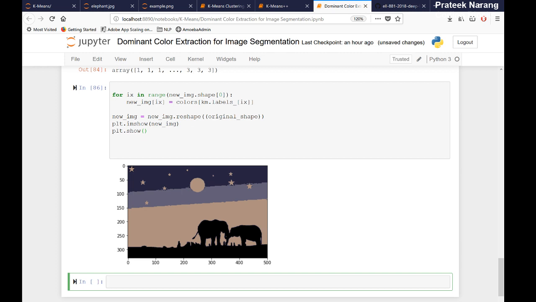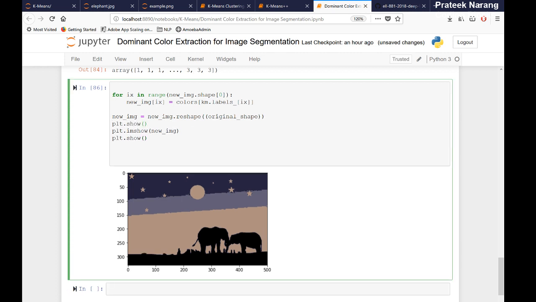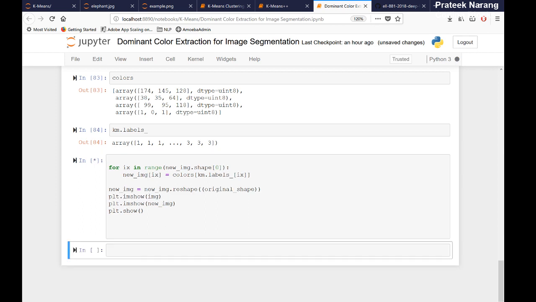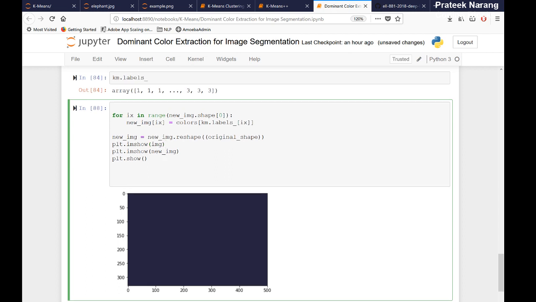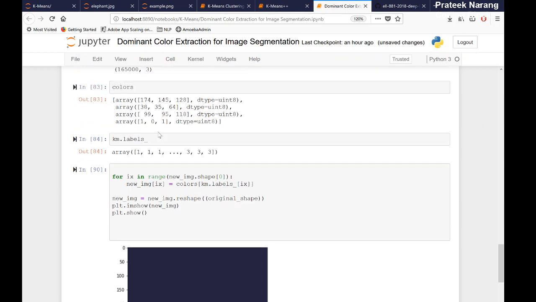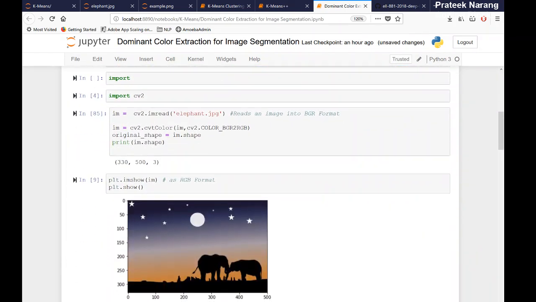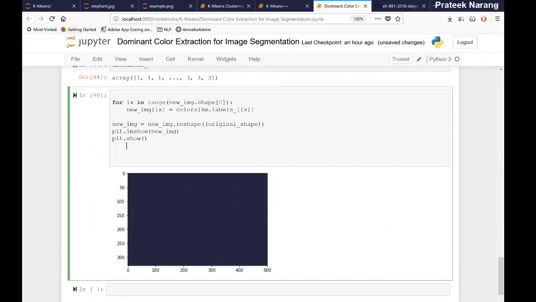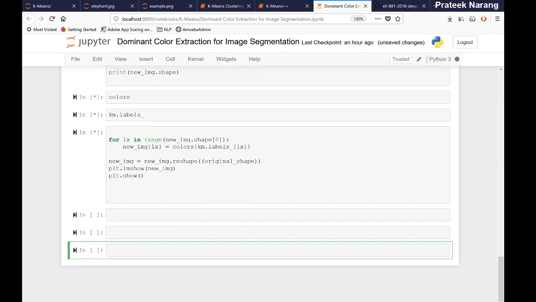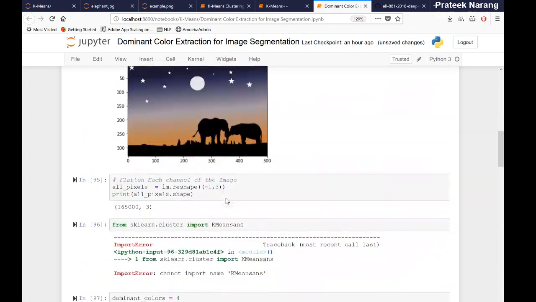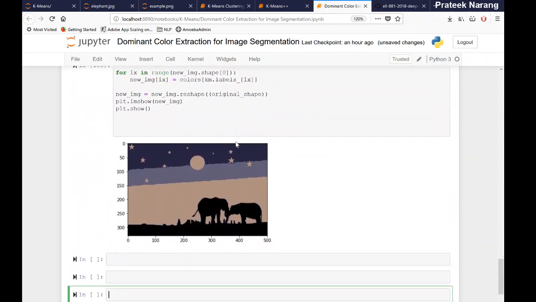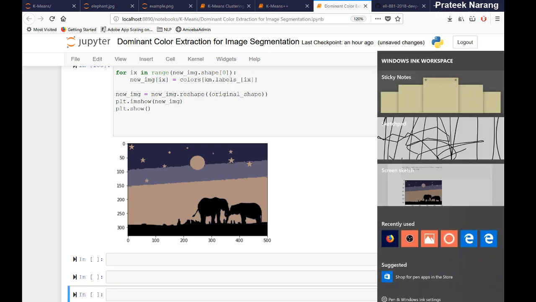So now you can see. Let us also display the original image. Sorry, plot dot imshow. Let it be. Let me run all the cells. So you can see, this was the original image, and this is the image after segmentation. Clearly you can see that we are able to divide our image among four colors, and clearly you can also extract similar pixels.